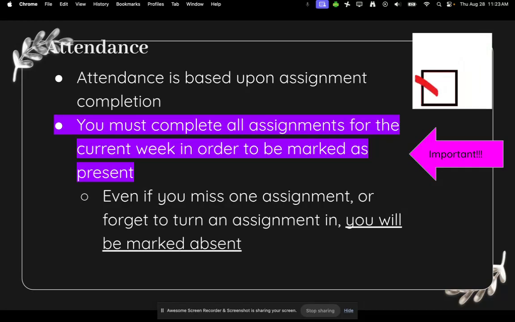So you must complete all assignments for the current week in order to be marked as present. So even if you miss just one assignment, and let's say there's 5 assignments that week, you did 4, but you missed the one, you're still marked absent. Yeah, I know. It's very, very strict. So make sure that you get every single assignment in, or else you will be marked absent.